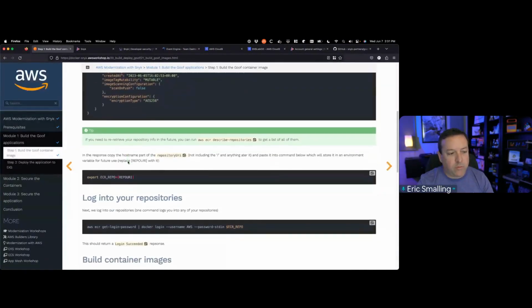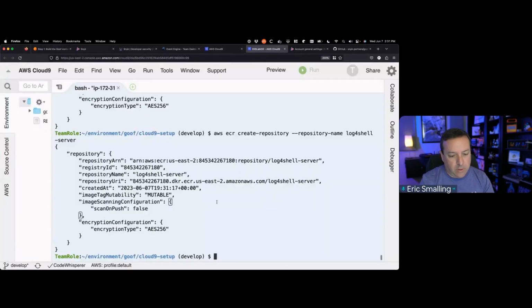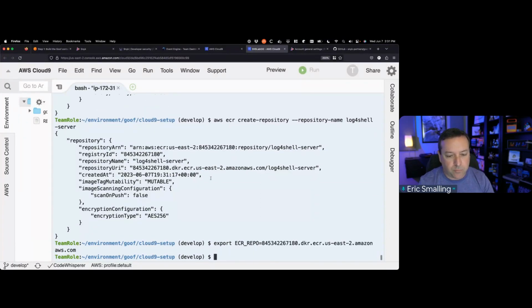So once we retrieve it, I'm going to put that into an environmental variable because we're going to use that throughout this workshop. So I'm going to say export ECR_REPO equals, and I'm going to paste that in.